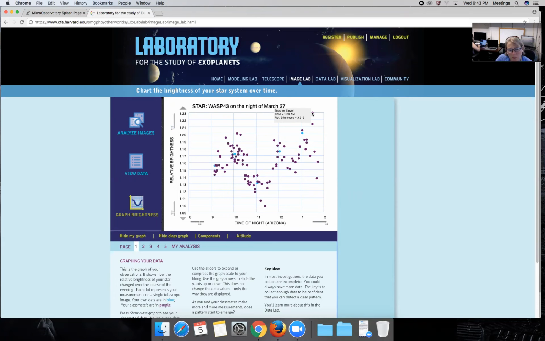And as I look at the relative brightness, yes, Jim, I see the brightness value on Jackie's measurement is 3.3 when all these other measurements are in this 1.13 to 1.20 range. So there's something peculiar going on here.